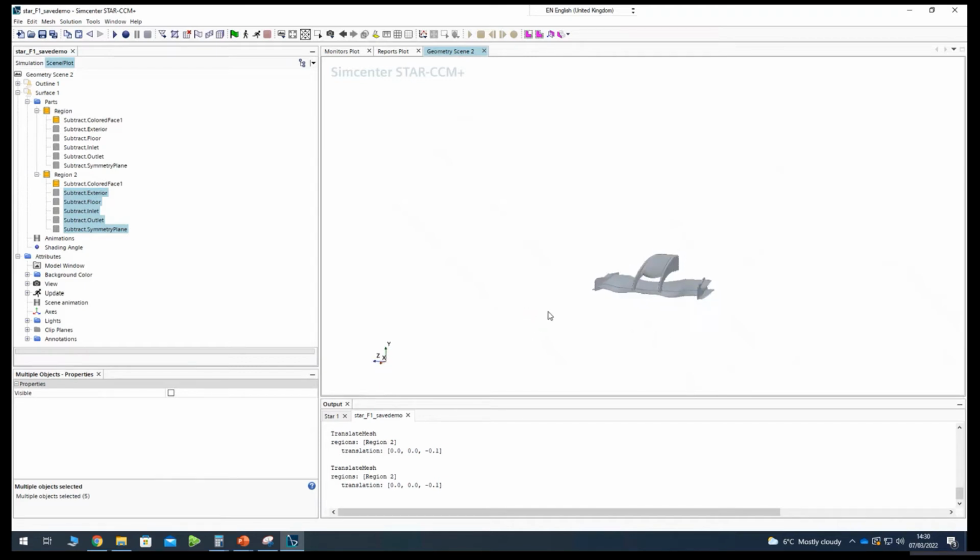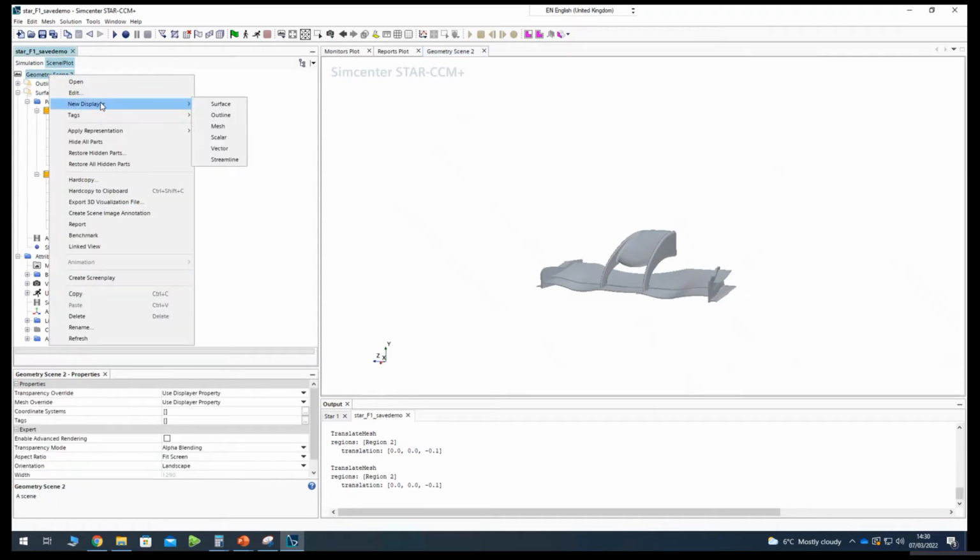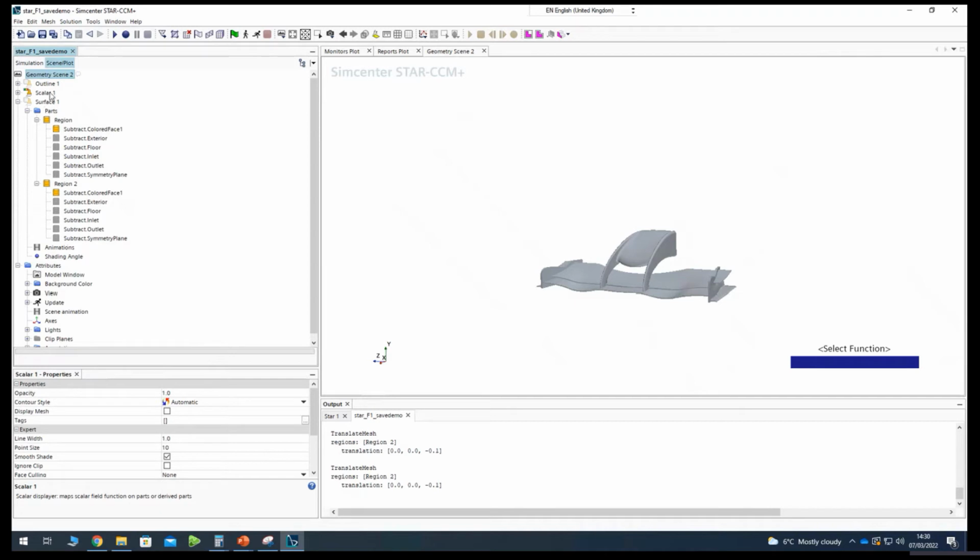And the first thing we want to check is the pressure distribution on the geometry. Okay, so there are several ways we can do it. We can click here and then choose Scalar, or we can click here and then new displayer and Scalar. So let's do this way, new displayer, Scalar. Okay, and now you will see a Scalar tab.